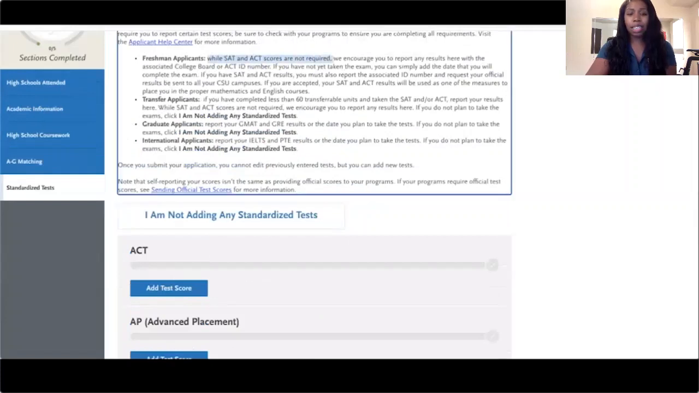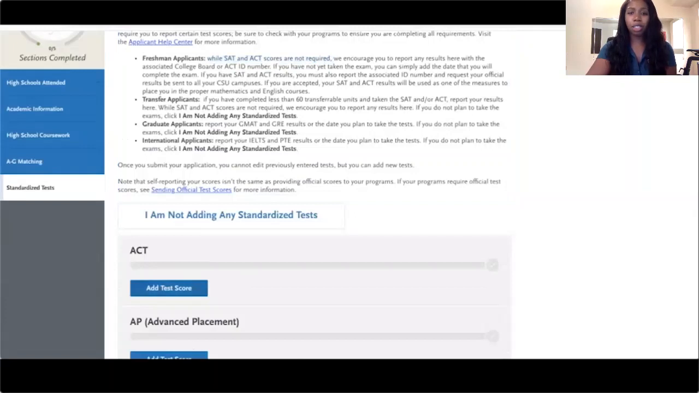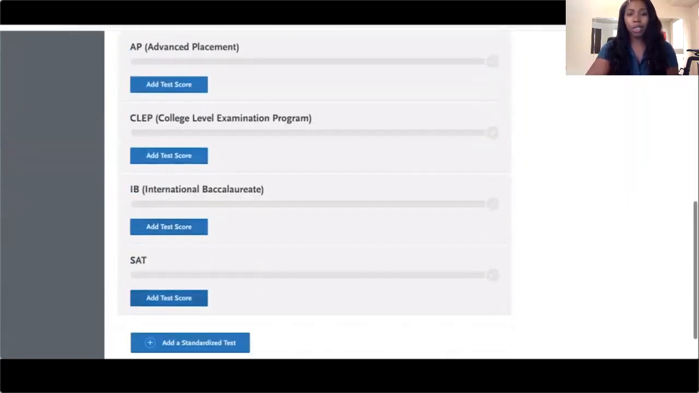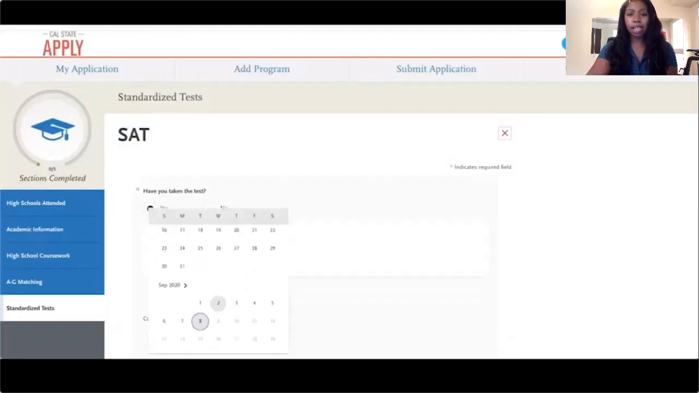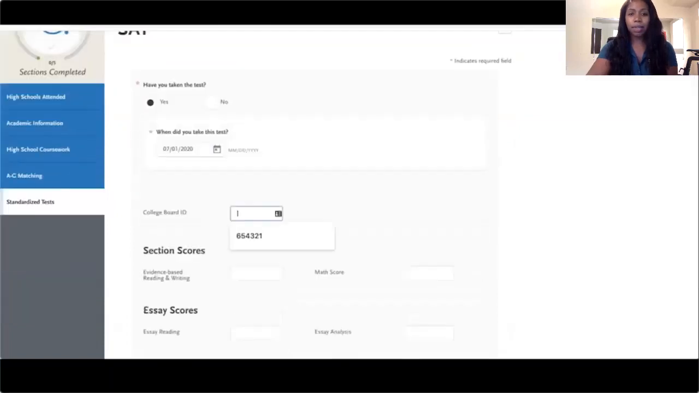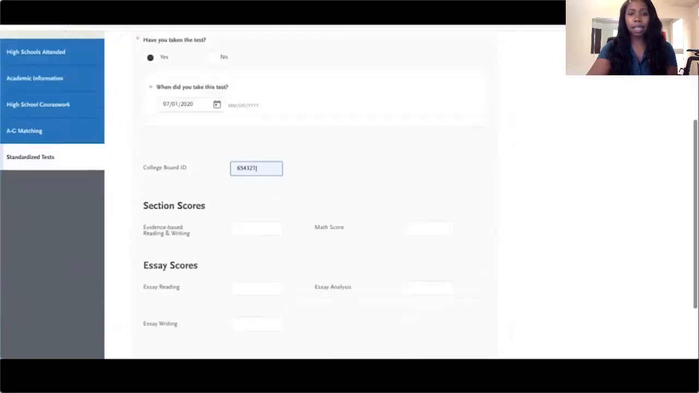While ACT and SAT standardized test scores will not be considered for admission purposes, we highly encourage you to report any results you have received along with the associated College Board or ACT ID number. For all standardized test options, you will be asked if you have already taken the exam. If you have already taken the exam, select yes and add the date the exam was taken. If you have not taken the exam, select no and the intended examination date.